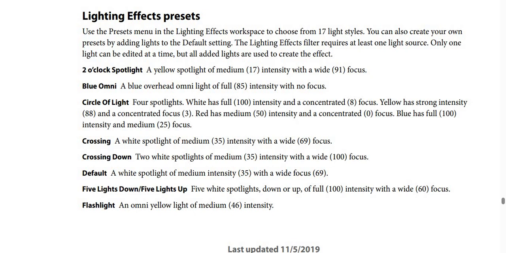What about circle of light? Circle of light means 4 spotlights: white has full 100 intensity and a concentrated 8 focus, yellow has a strong 88 intensity and a concentrated focus 3, red has medium 50 intensity and a concentrated 0 focus, and blue has full 100 intensity and a medium 25 focus.